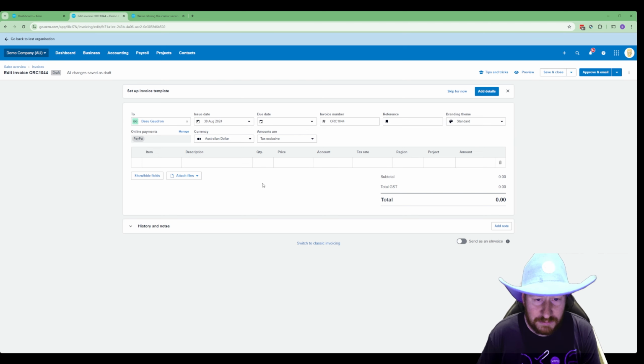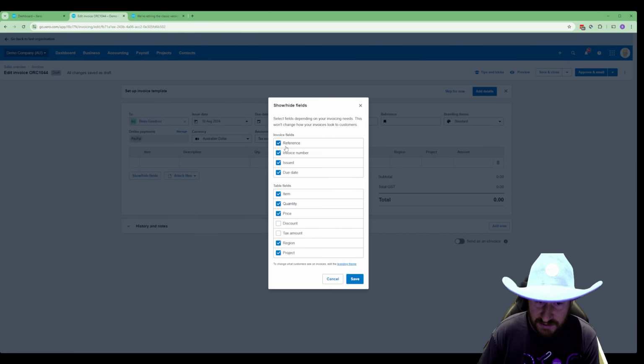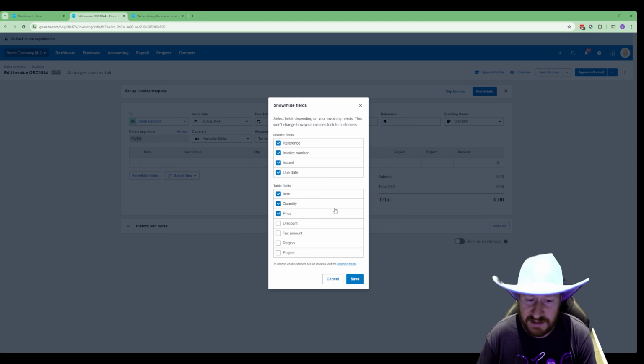Now, some of the other bits and pieces that have changed, if you remember last time in the last video, we talked through, you can now show and hide fields. So if we click on this button, you can see this is the different fields that are available. So if you don't use, for example, the tracking categories, we're in the demo account now, so it's region and project. We can get rid of those if we're no longer using them. So we can really just focus on the things that we do need to enter in Xero.